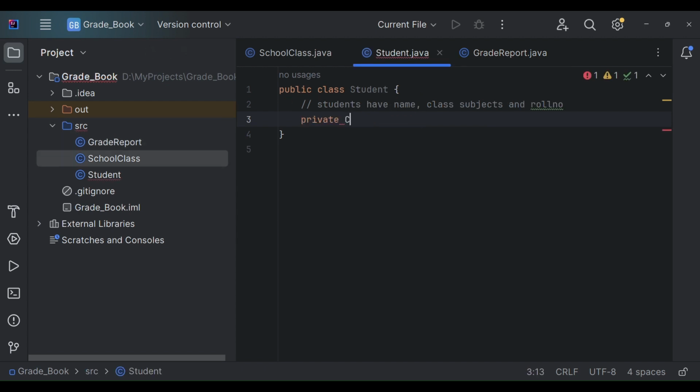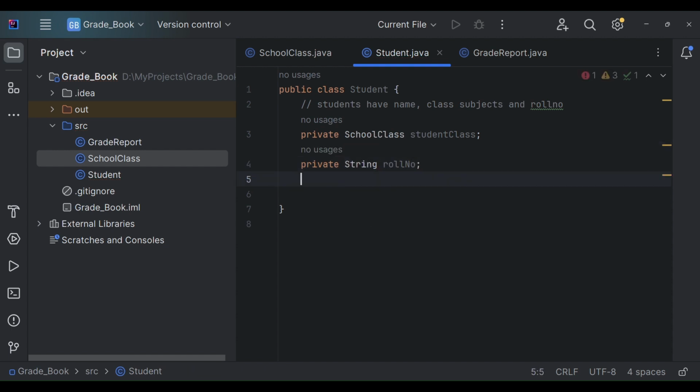Now, let's start with student. We will define some private instance variables. First, school class as student class. Second is roll number and name. Initially, there is no roll number and subjects assigned to students.